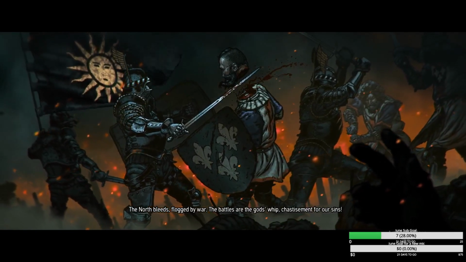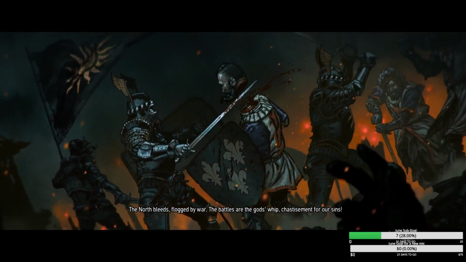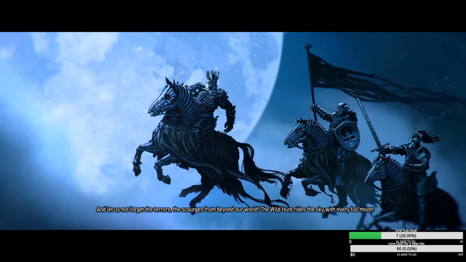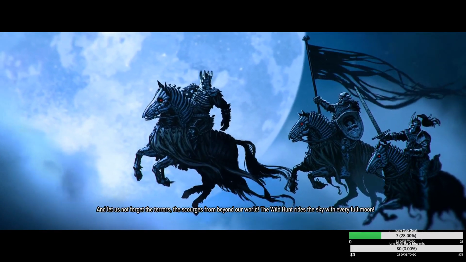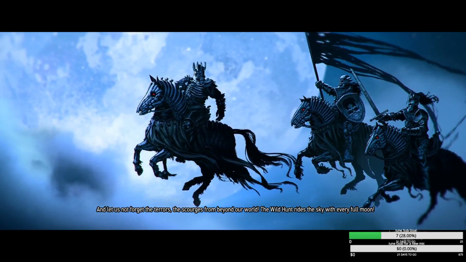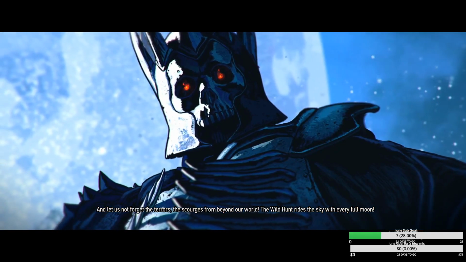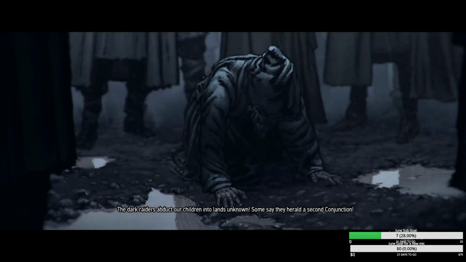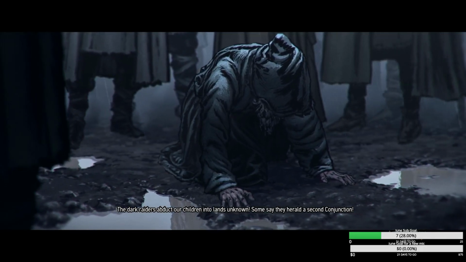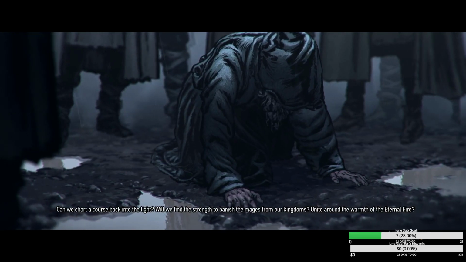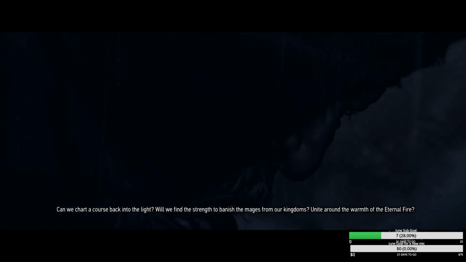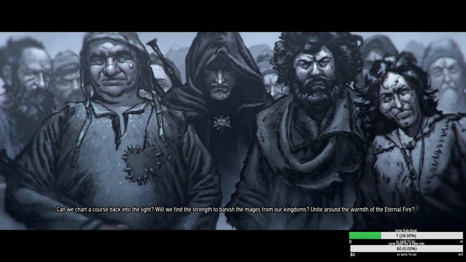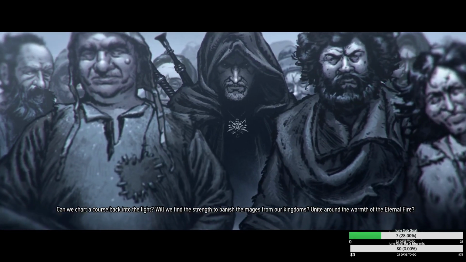The North bleeds, flogged by war. The battles are the gods' whip, chastisement for our sins. And let us not forget the terrors, the scourges from beyond our world. The wild hunt rides the sky with every full moon. The Dark Raiders abduct our children into lands unknown. Some say they herald a second conjunction. Can we chart a course back into the light? Will we find the strength to banish the mages from our kingdoms? Unite around the warmth of the eternal fire.